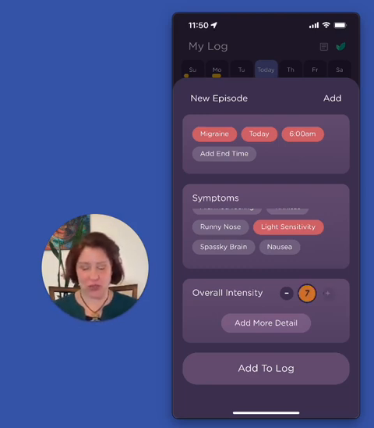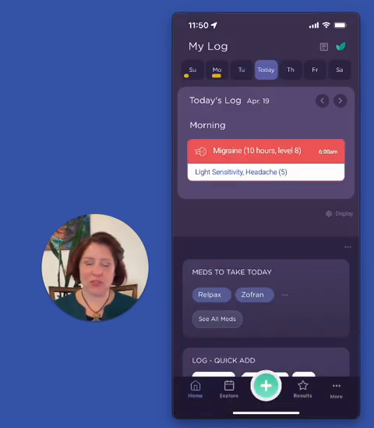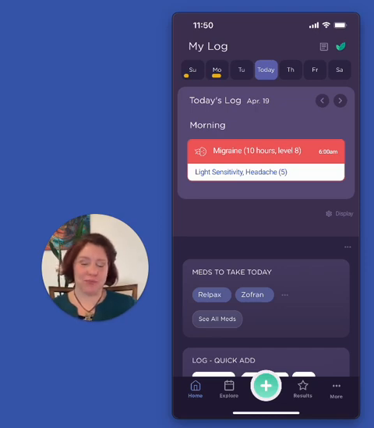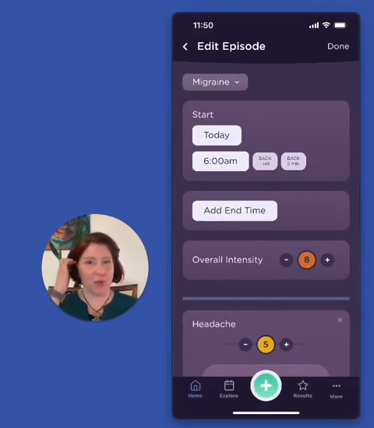I can also change the intensity. I'm going to choose to add it to the log. And you can see on today's log, it just automatically shows up. It's that easy. If you're having a migraine, you don't want to record all the information right now. Just go in and really simply tap a couple quick buttons and add that migraine to your log. When you're ready to come back later, you can tap into it and add more information.